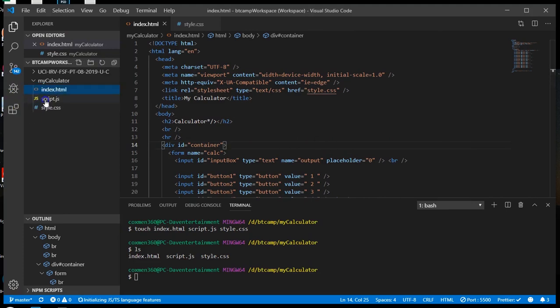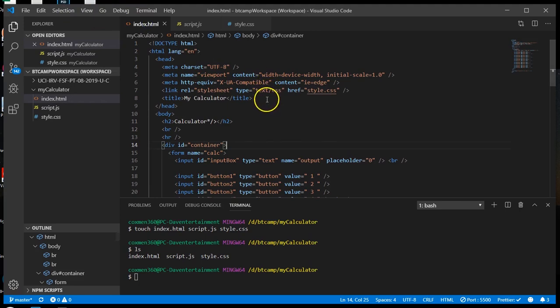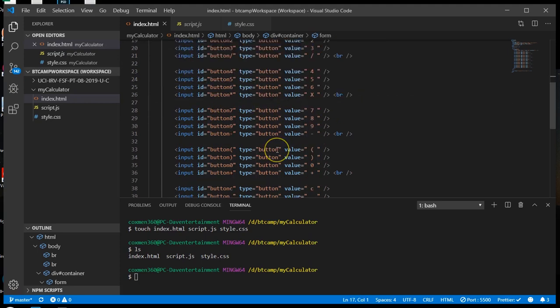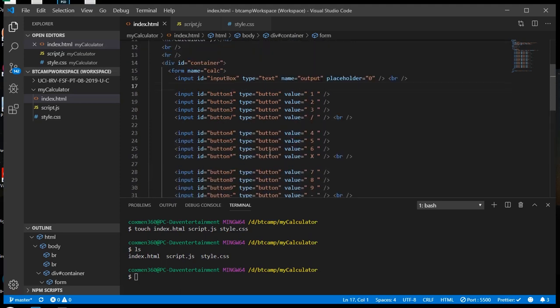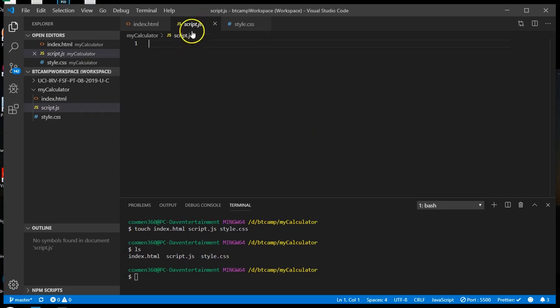Now we need to make our JavaScript file, which I have an empty one here. We're going to use the concepts that we have learned so far. That is why it is important to note that there's IDs, names, values, and types that are all relative to the functions that we're going to be making. So remember to keep that in mind. Start working on our JavaScript file.